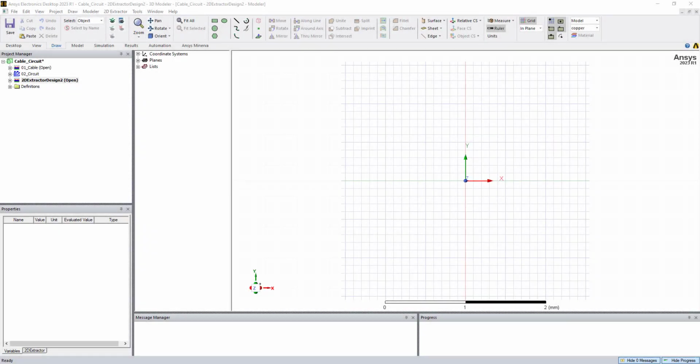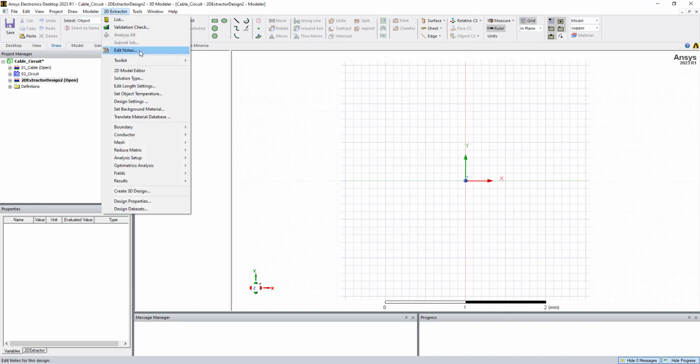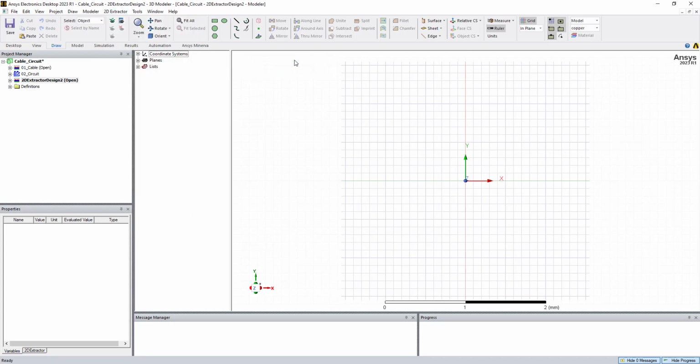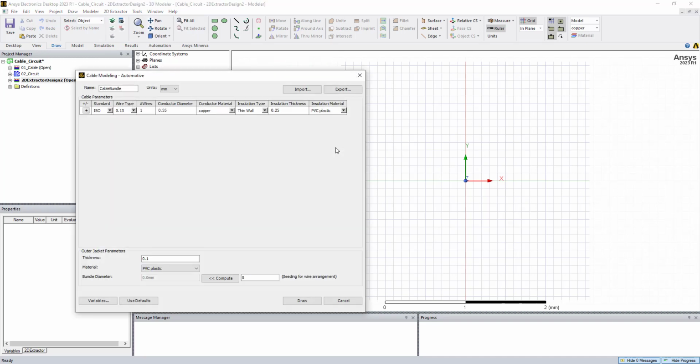So the first step is to create the cable model. And this is done in the same environment as the circuit model, which is the Ansys Electronics Desktop. So once we have a 2D Extractor blank design open, we can go to the 2D Extractor toolkit menu, cable modeling, and choose automotive cable bundle. This is an easy way to define the geometry of the cable.